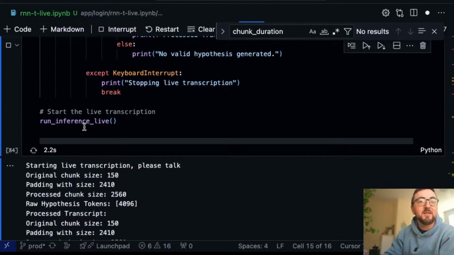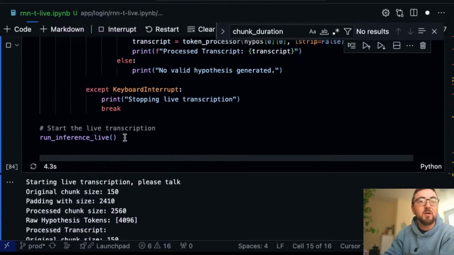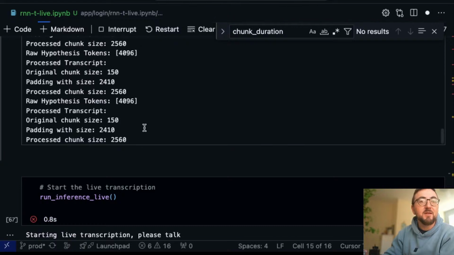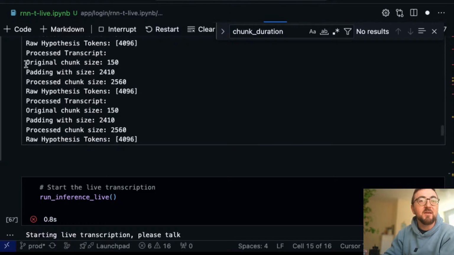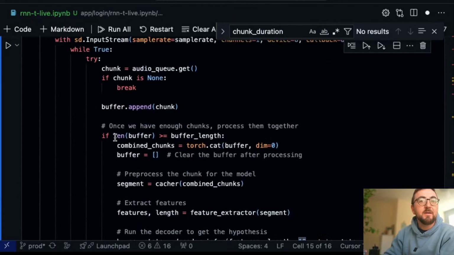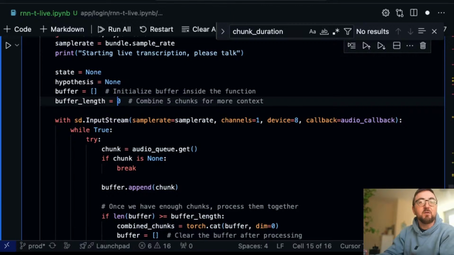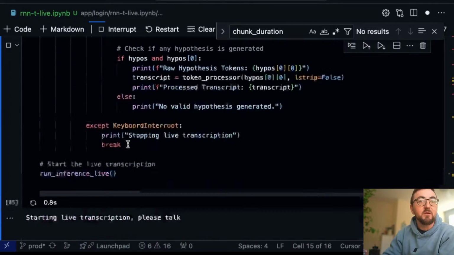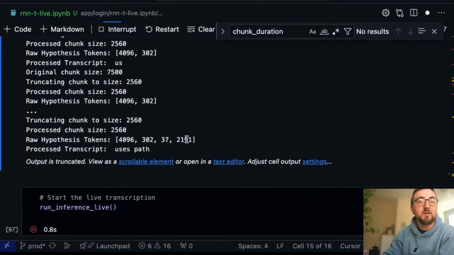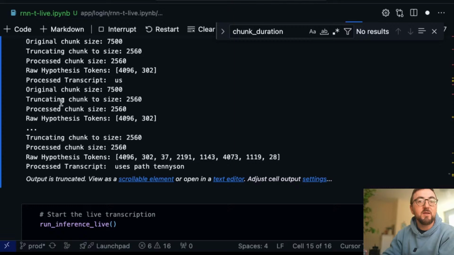This is a test. Testing 1, 2, 3. Okay, so it definitely needs more chunks. So if we increase this to 500, let's see if that improves. This is a test. Testing 1, 2, 3. This is a test.